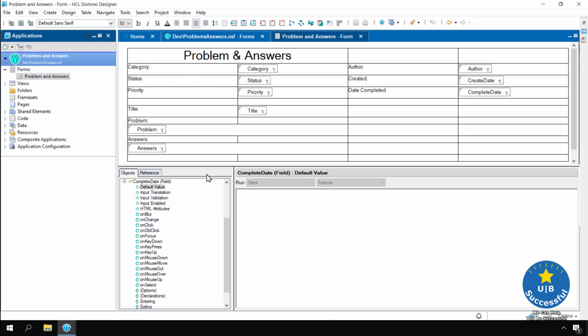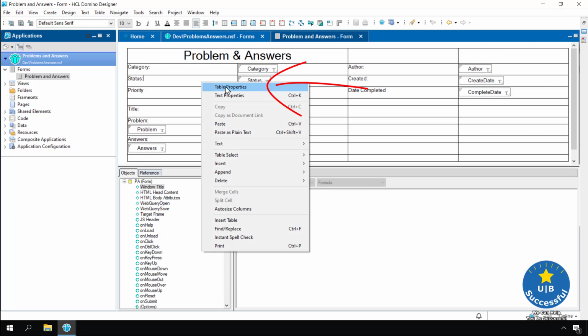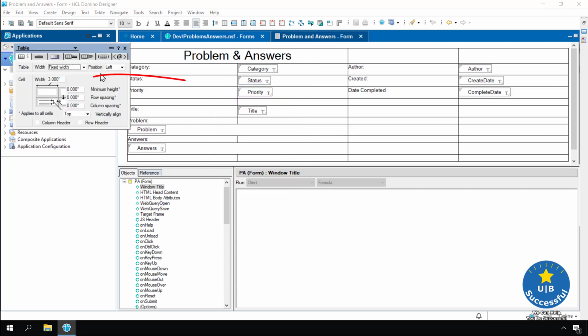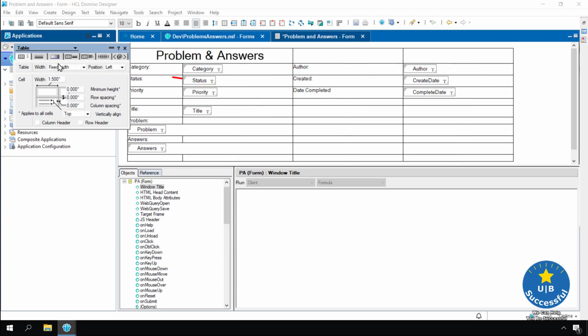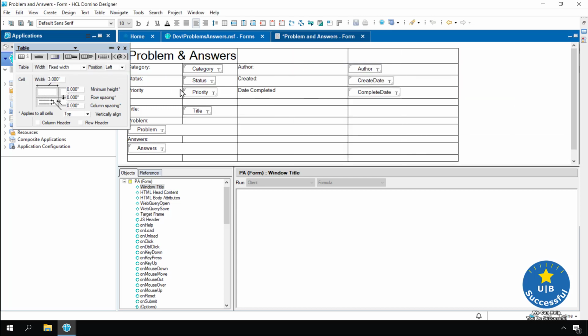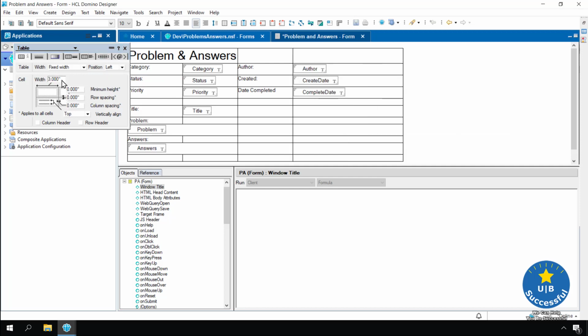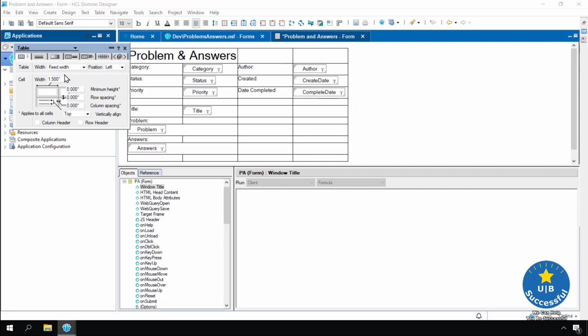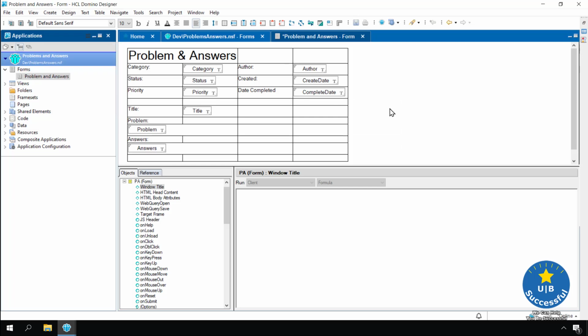For the first item, change the column width so the fields are closer to the labels. Right-click on the column we want to adjust. Select Table Properties. Change the width from 3 inches to 1.5 inches. Select the next column to adjust. Let's repeat this adjustment to 1.5 inches for each column. Select the X to close the Table Property dialog box.